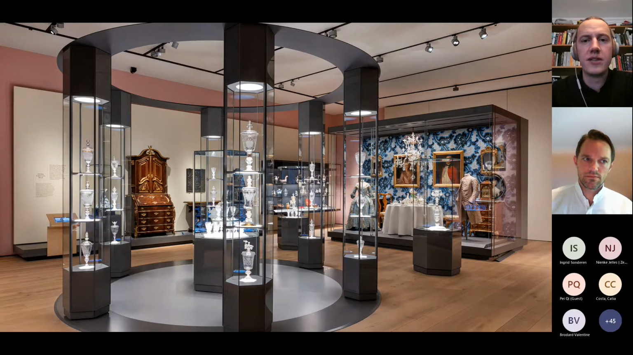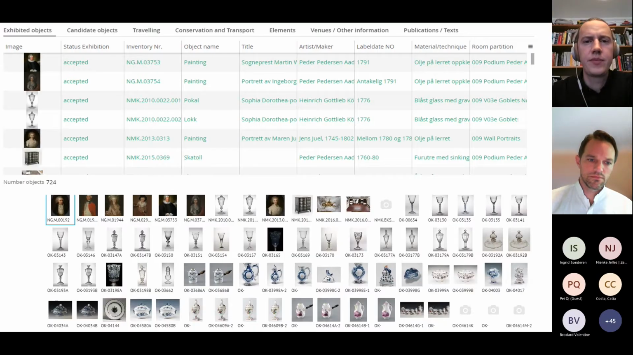This room is dedicated to the mid and late 18th century, at the time when Norway was under Danish rule, and the two countries had a flourishing economy, resulting in, amongst other things, the opening of many factories in Norway, producing items in glass, porcelain, and iron. So in MuseumPlus, this room consists of around 700 items.